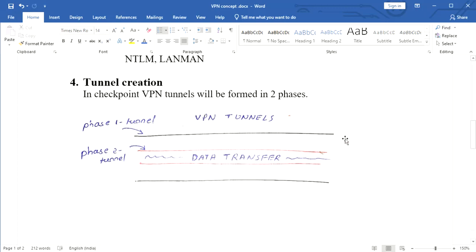Okay, as shown in the diagram, this is the first outer tunnel, in black line, which will be formed in phase 1, and this is the second tunnel, in red. This tunnel will be formed after phase 2, and data transfer will occur only after the tunnel formation. The data will not be in plain text; it will be encrypted also. So these two tunnels will be formed to transfer the data between client and site.